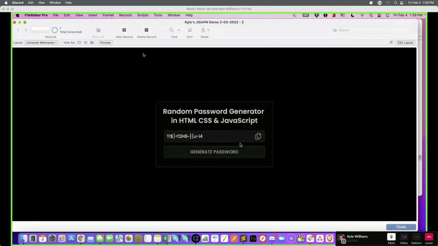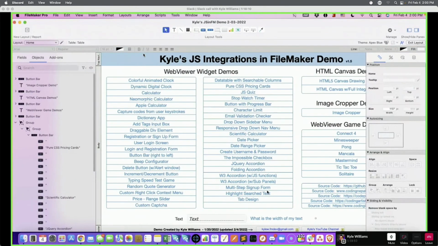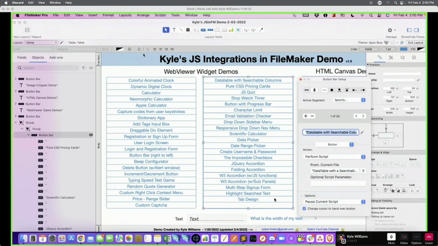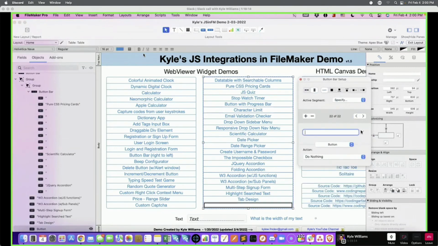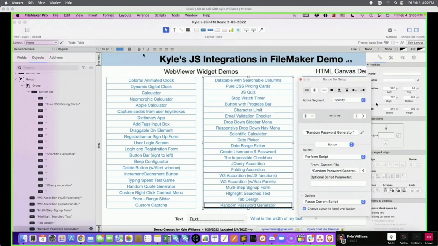And when you generate it, well, this isn't really designed for a save and close button. But you can, of course, add more buttons if you like. So yeah, pretty simple. Let's go ahead and add that here. Random password generator. Okay, and then perform script. There we go.